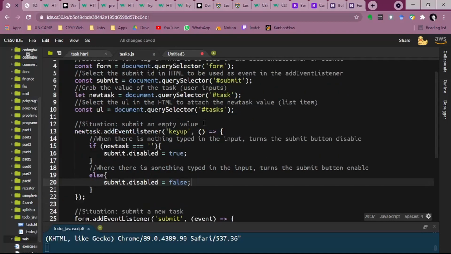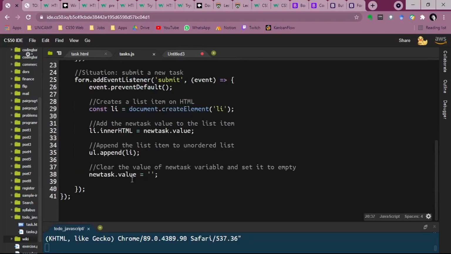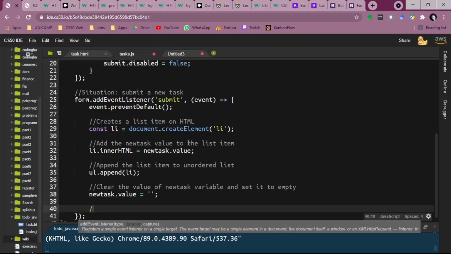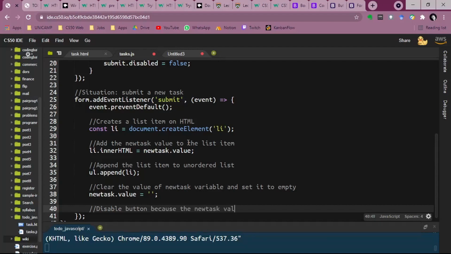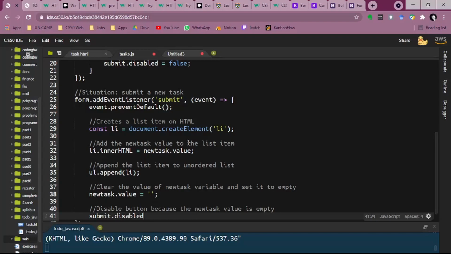But we have to do one last thing to finish our JavaScript. We have to set the button in here, okay? So for example, after we do the whole submit part here, we have to set our button as disabled, okay? So here we're going to put disable button because the new task value is empty, okay? So we're going to put what? submit.disabled equals true.